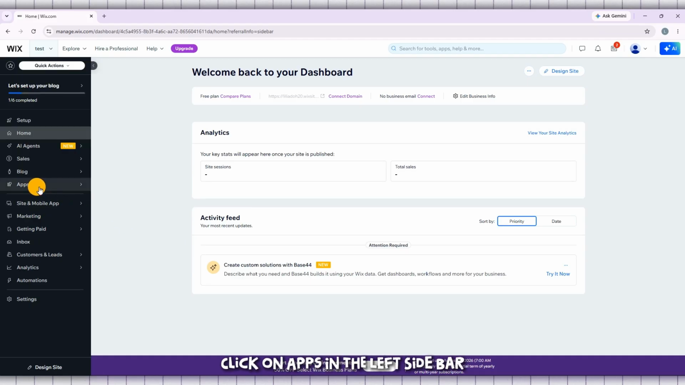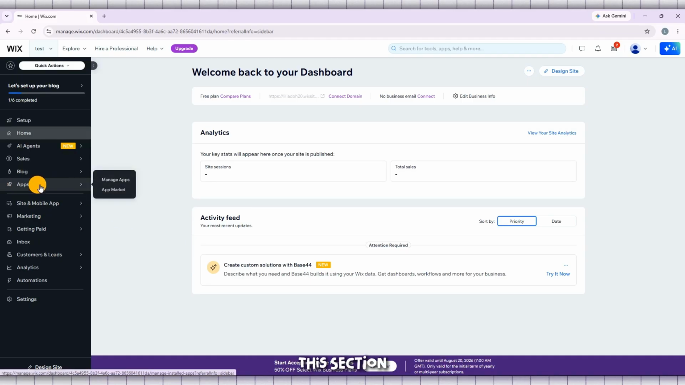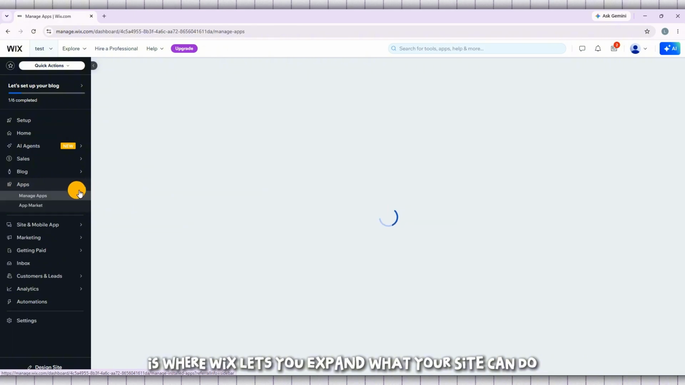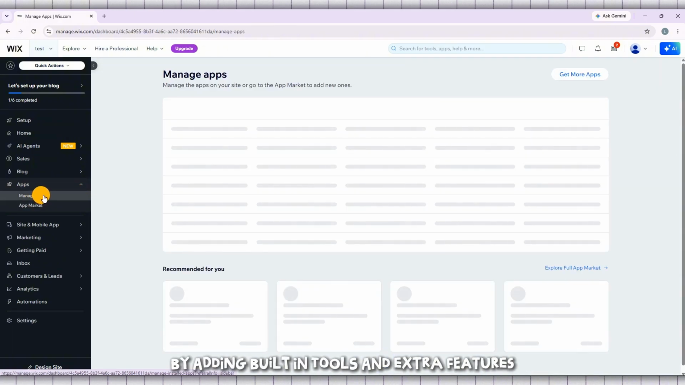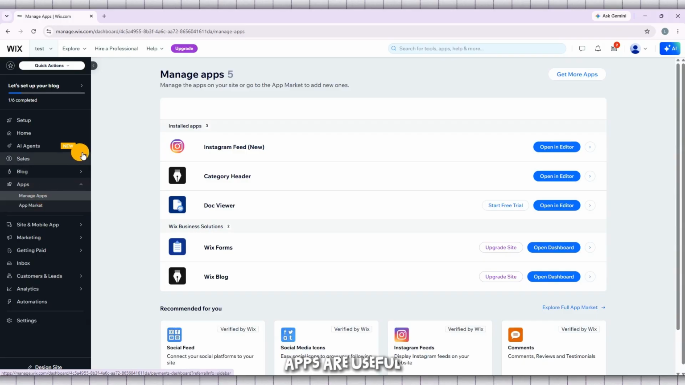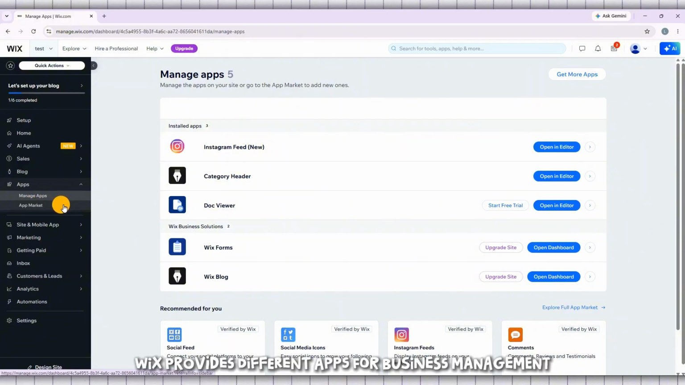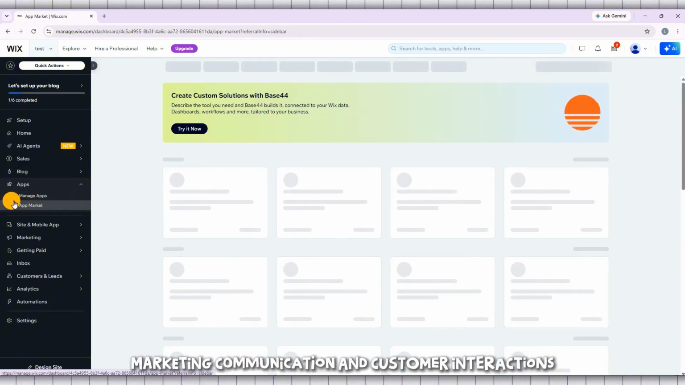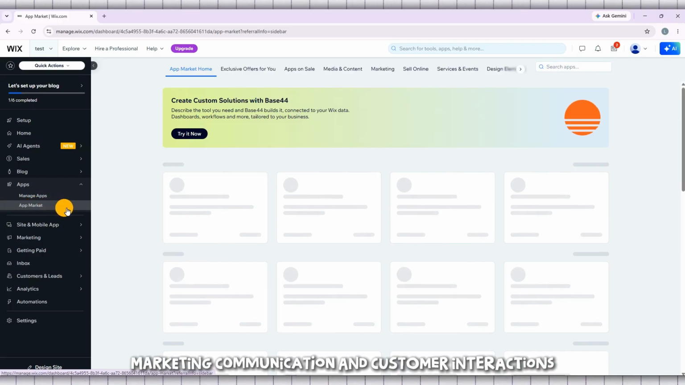Next, click on Apps in the left sidebar. This section is where Wix lets you expand what your site can do by adding built-in tools and extra features. Apps are useful because they allow you to add new functionality without needing to build everything manually. Wix provides different apps for business management, marketing, communication, and customer interactions.